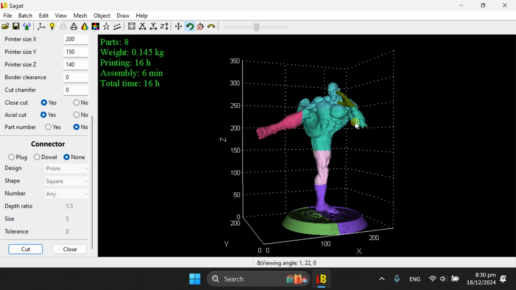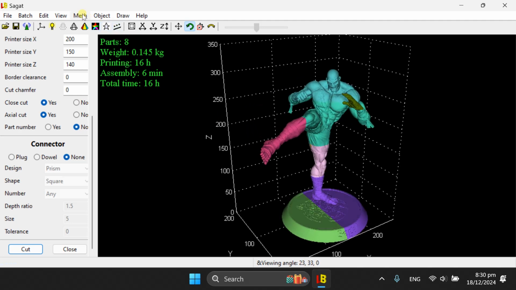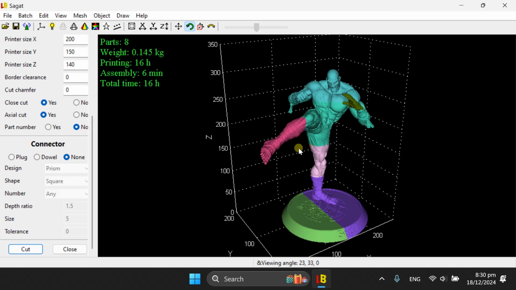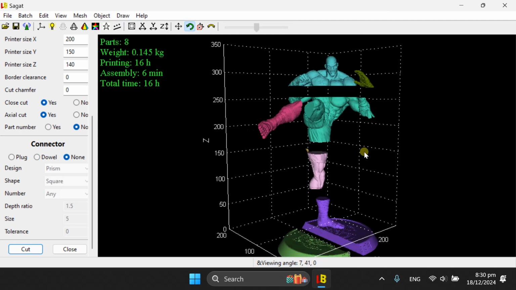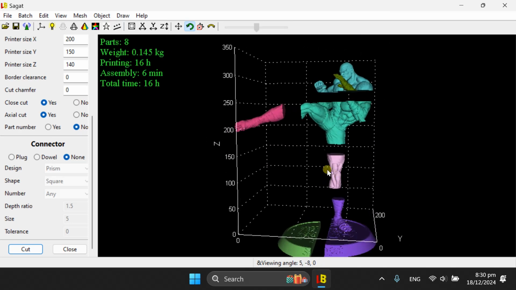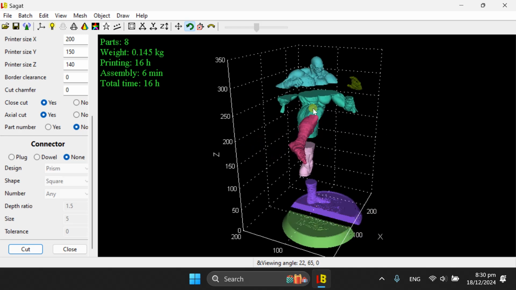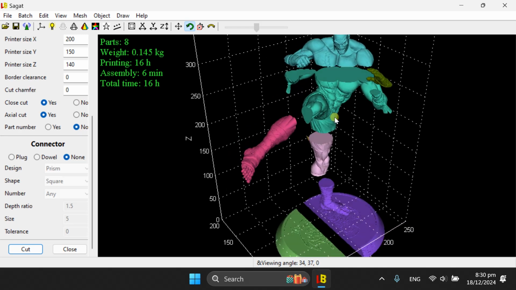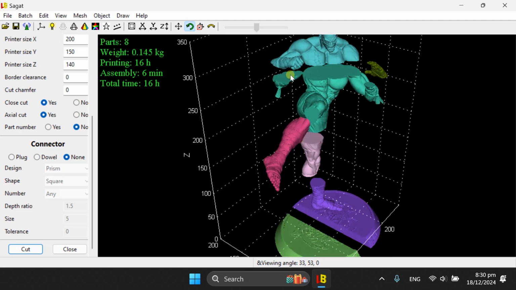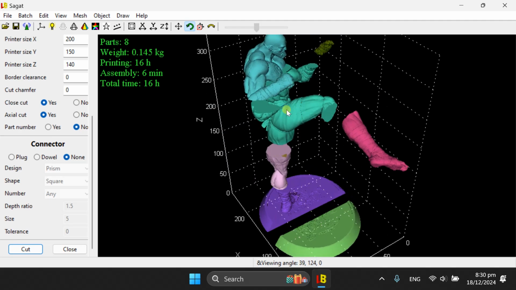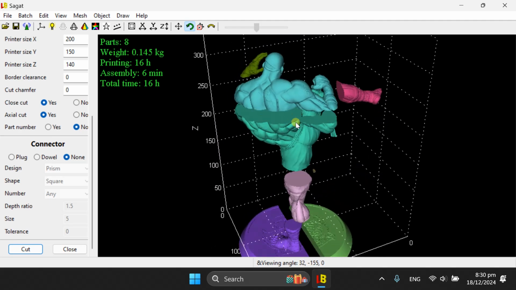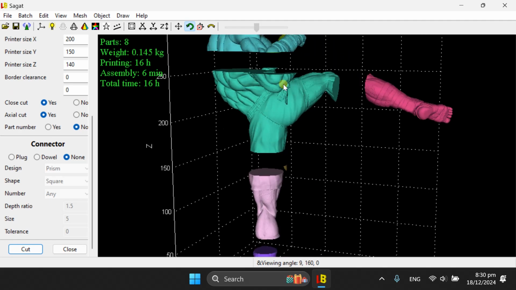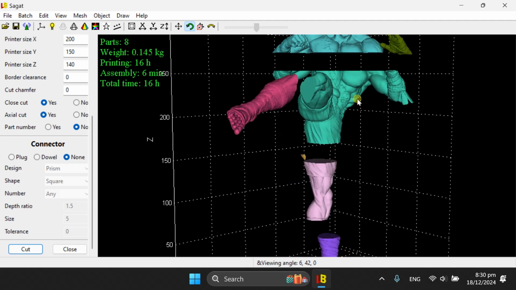We have 8 parts. And if we use the shortcut key explode E, we can see these cuts. The cuts are fairly good, except that the middle section, the torso, gives us 2 regions that are connected on a very thin area. This is a little bit difficult to deal with.